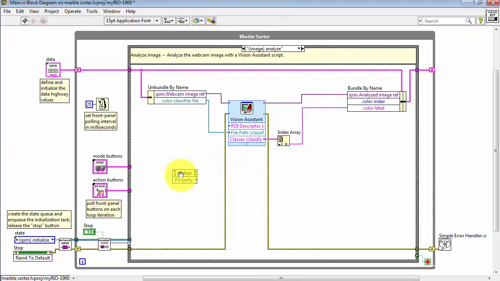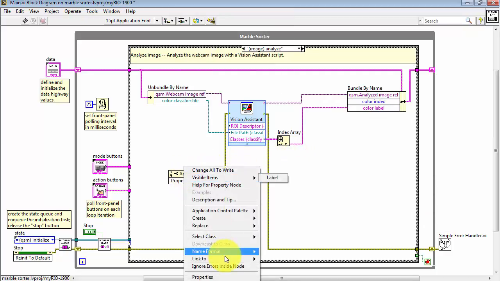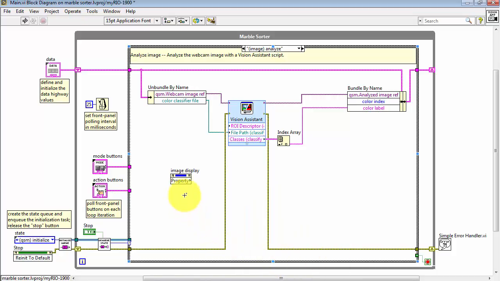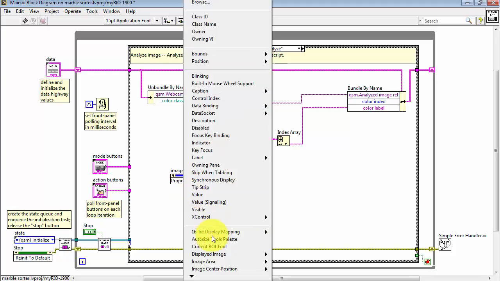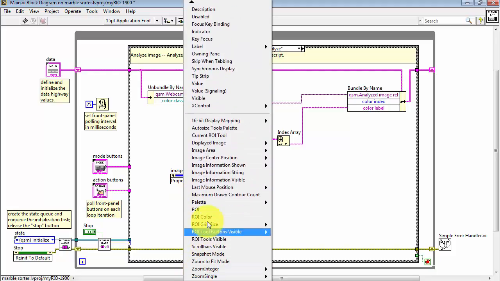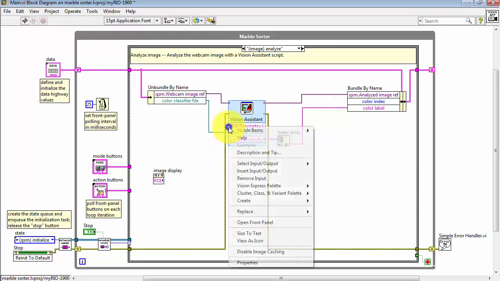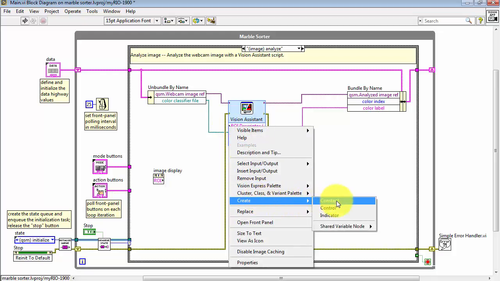I'm going to use the property node linked in to the main image display, and then with the ROI property selected. Now at this point, this is producing the information about either a single ROI or perhaps a compound or multiple ROIs defined on the image display. In the event that no ROI has been defined by the user, we need to use a default.